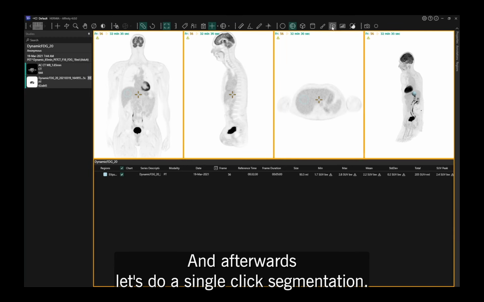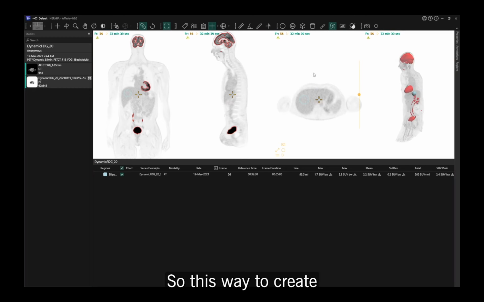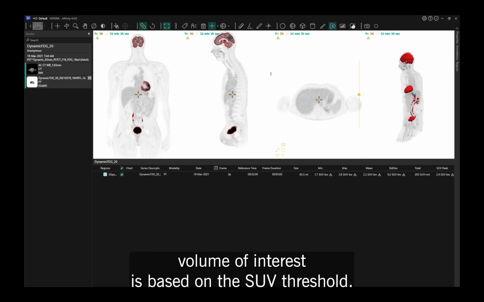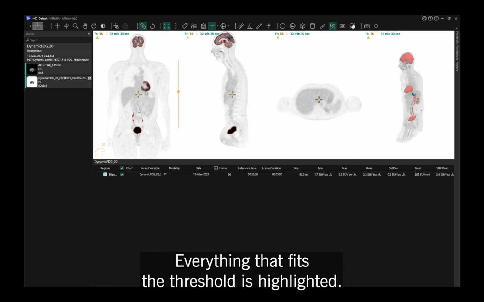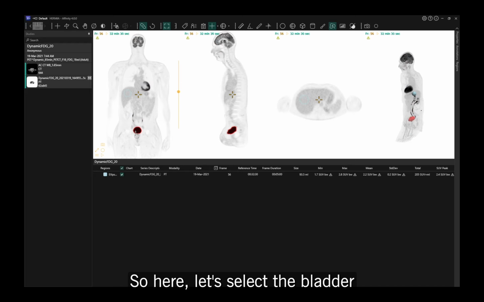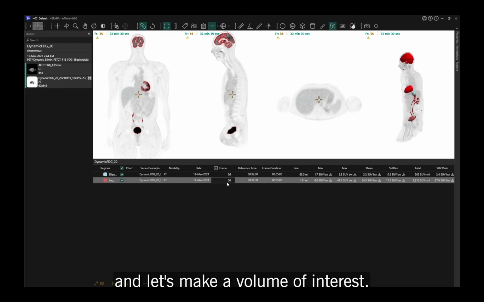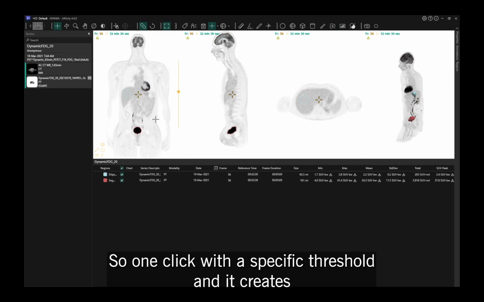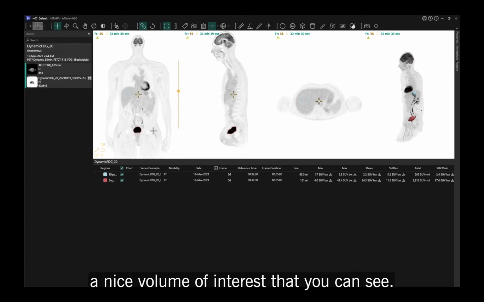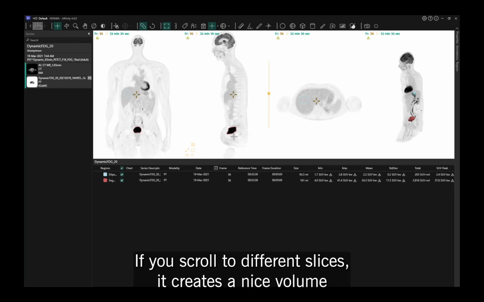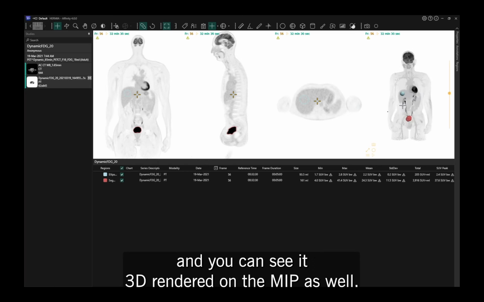And afterwards, let's do a single click segmentation. So, this way to create a volume of interest is based on an SUV threshold. Everything that fits the threshold is highlighted. So, here let's just select the bladder and let's make a volume of interest. So, one click with a specific threshold, and it creates a nice volume of interest. As you can see, if I scroll to different slices, it creates a nice volume. And you can see it 3D rendered on the MIP as well.